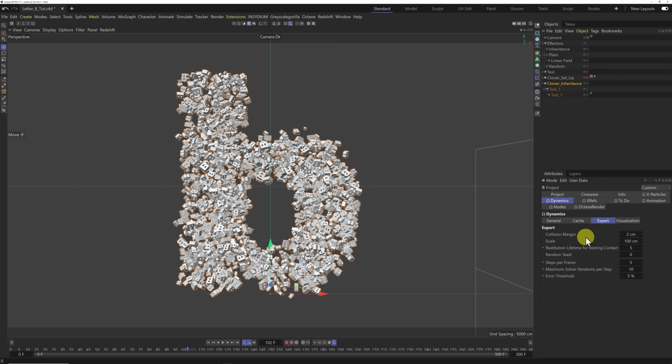In the expert tab, if you do get a lot of intersections, you can just increase your collision margin there. And again, the steps per frame, if you want to have a more accurate simulation, then you can increase that. But only increase that when you're ready to cache your simulation.